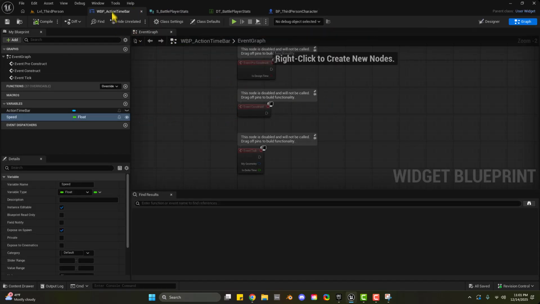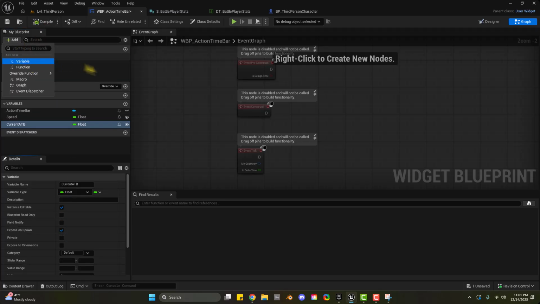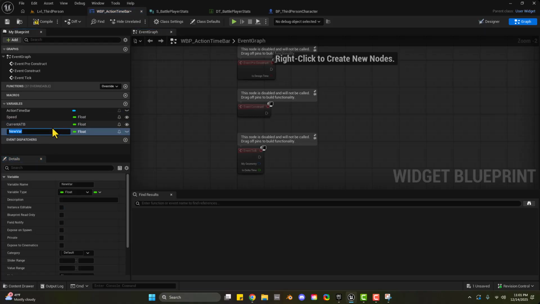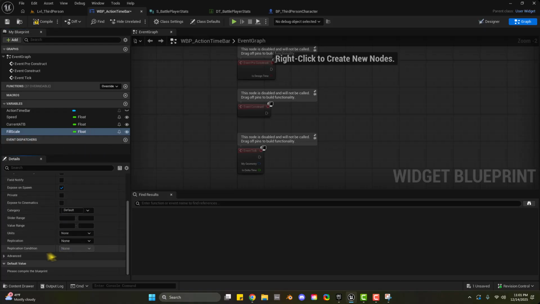We need in our action time bar widget to create a couple more variables. We'll name it current ATB, float, with the default 0. Compile, and one more. Fill scale. Float. Instance editable, expose on spawn. Compile. The default of 0.1.